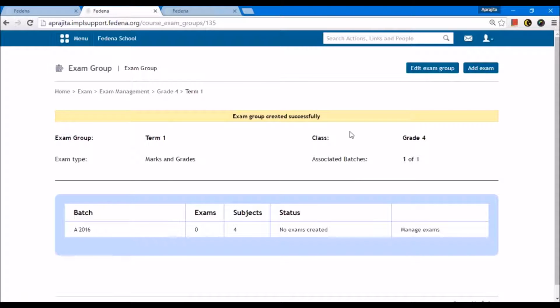Now, when you create the exam group, it will show you these details. It shows the name of the exam group, which is what we have given, term 1, the class, grade 4, type, marks and grades, batches is 1. Now, you can also see that it shows no exams are created. 4 subjects are there. Term 1 is the exam group, but currently we have not scheduled exam for these 4 subjects. To do that, we will go to manage exams.